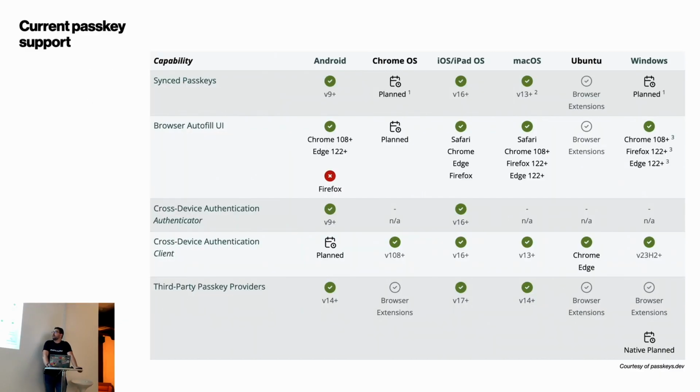All right, if you go to passkeys.dev, you have a very up-to-date spreadsheet of the current support of passkeys through various different platforms. If you're looking at Android, it has most of the things supported, iOS as well, even more than Android, and macOS, Windows, Ubuntu, well, most of the most important things.